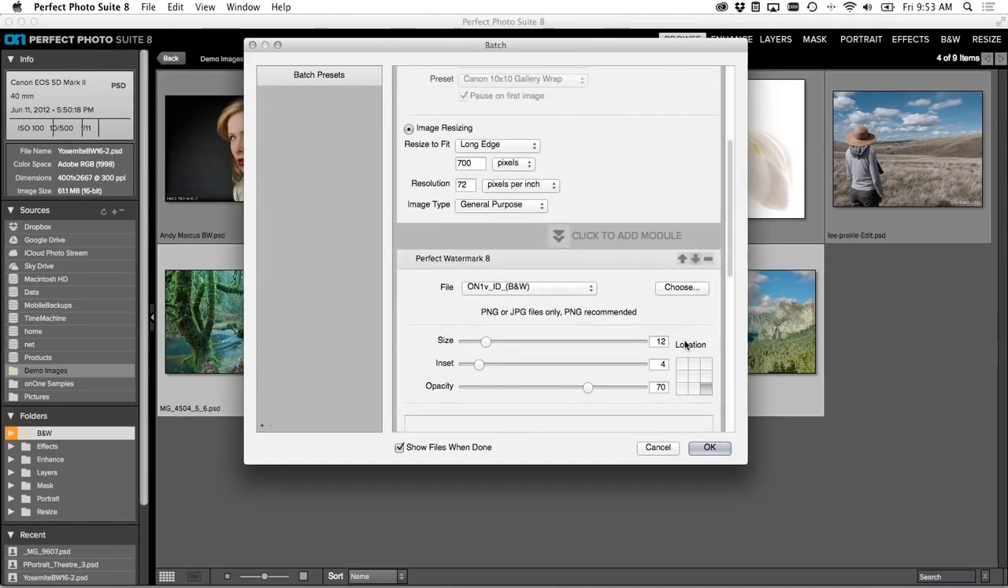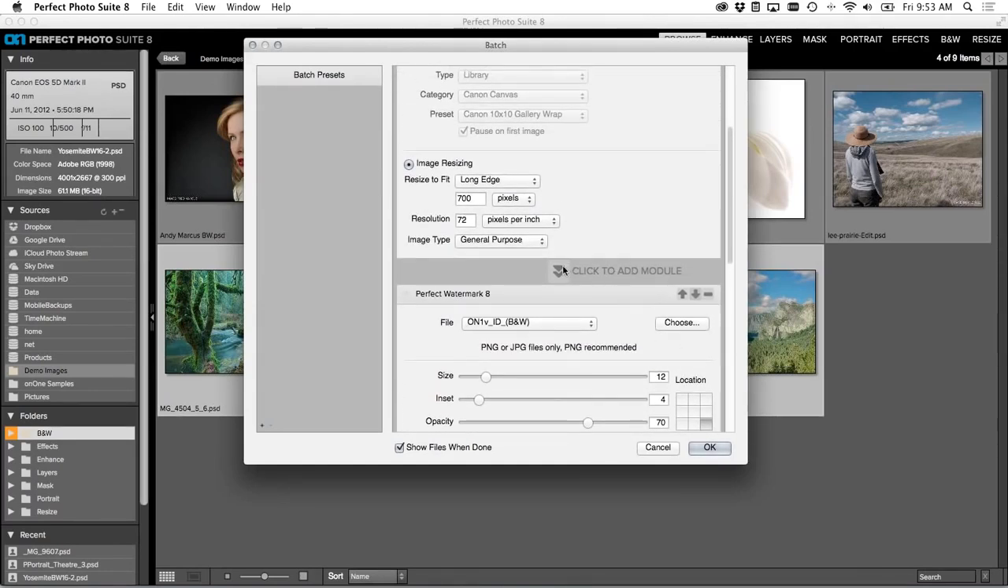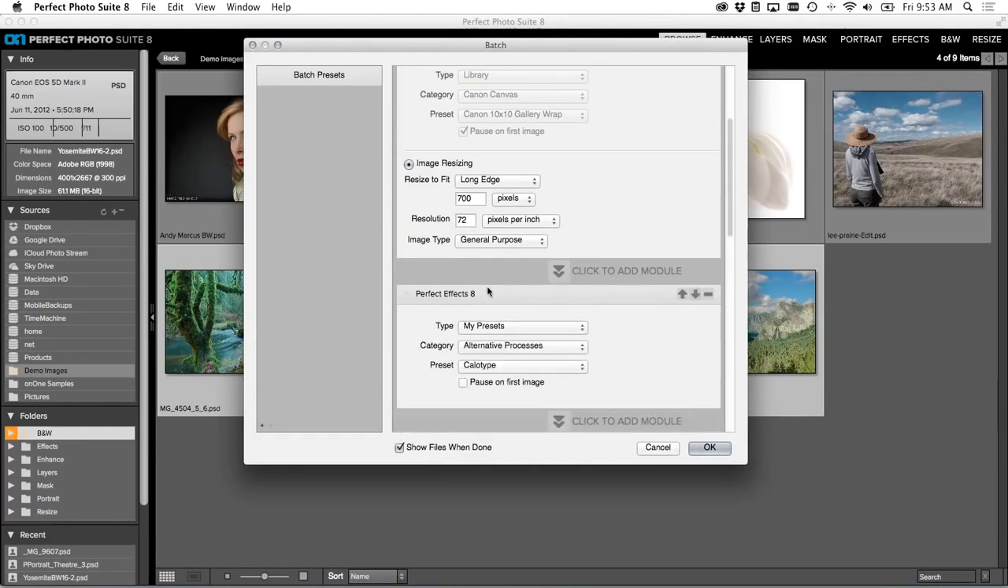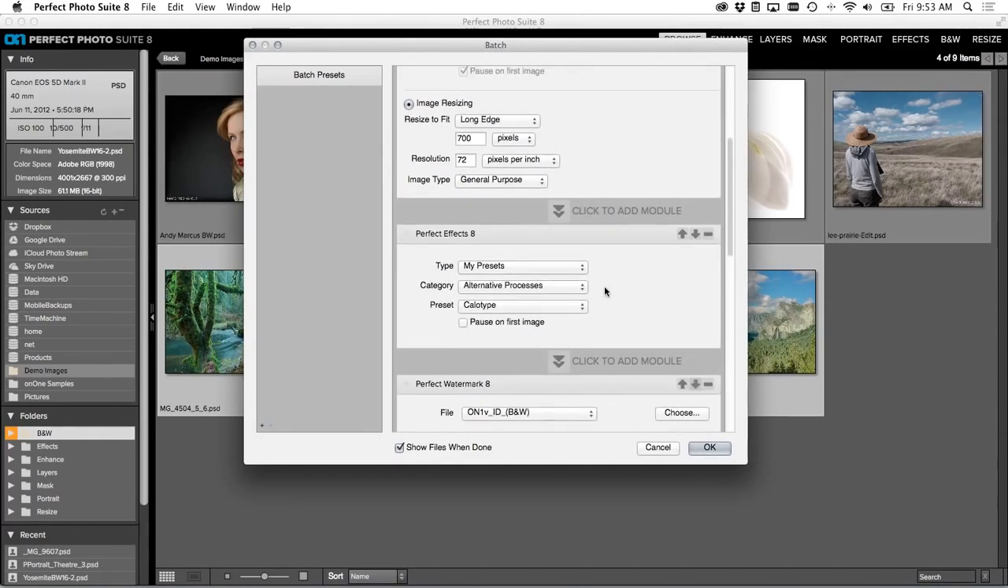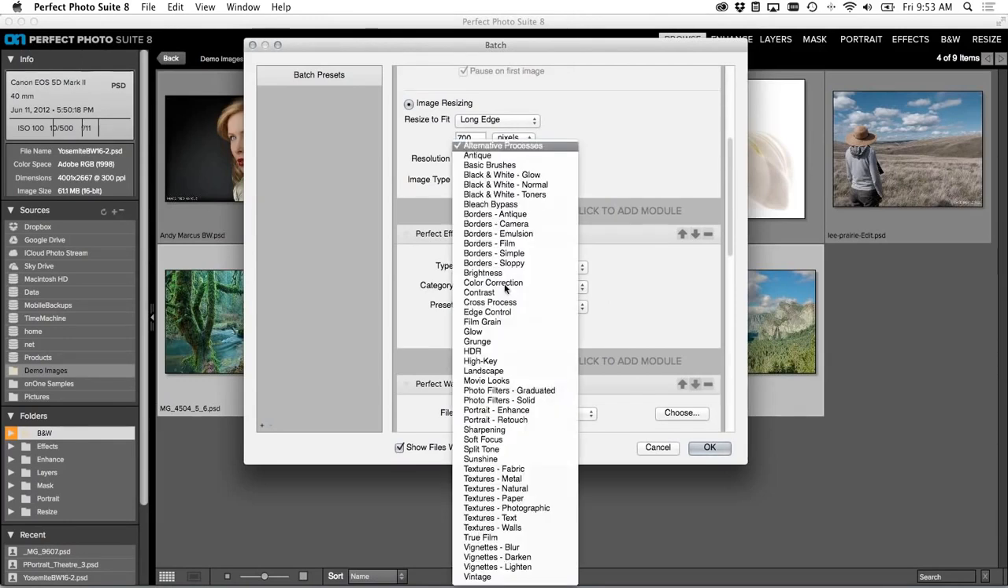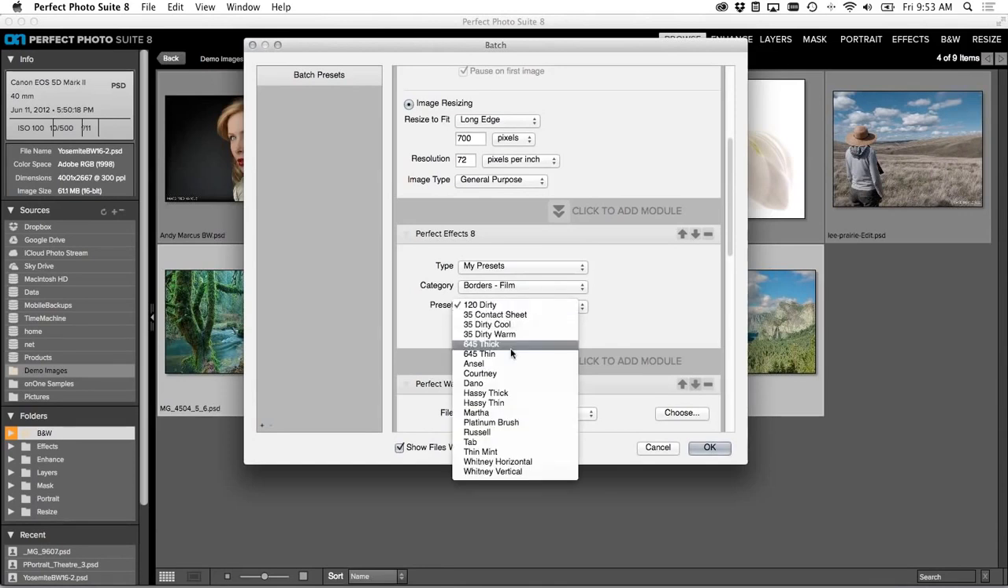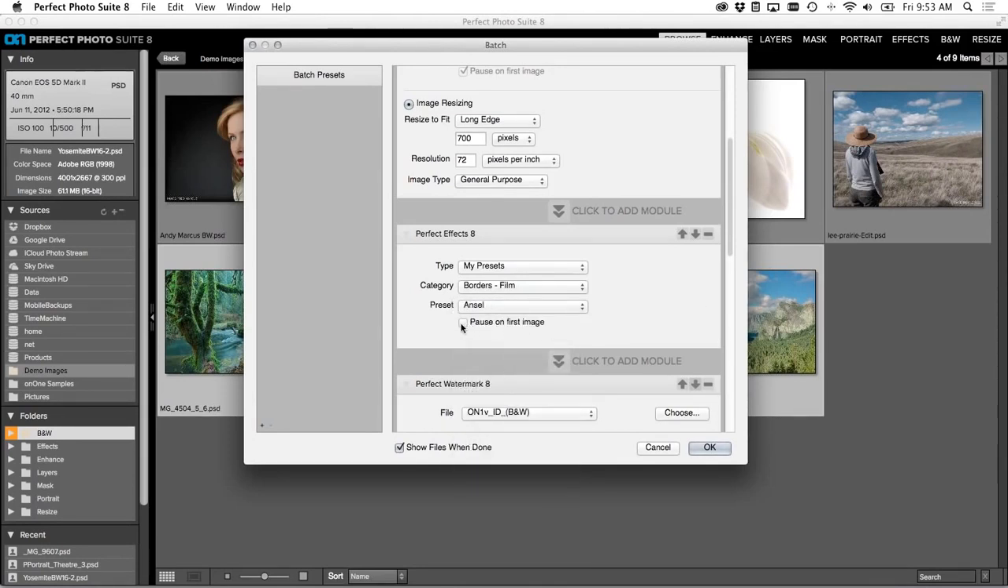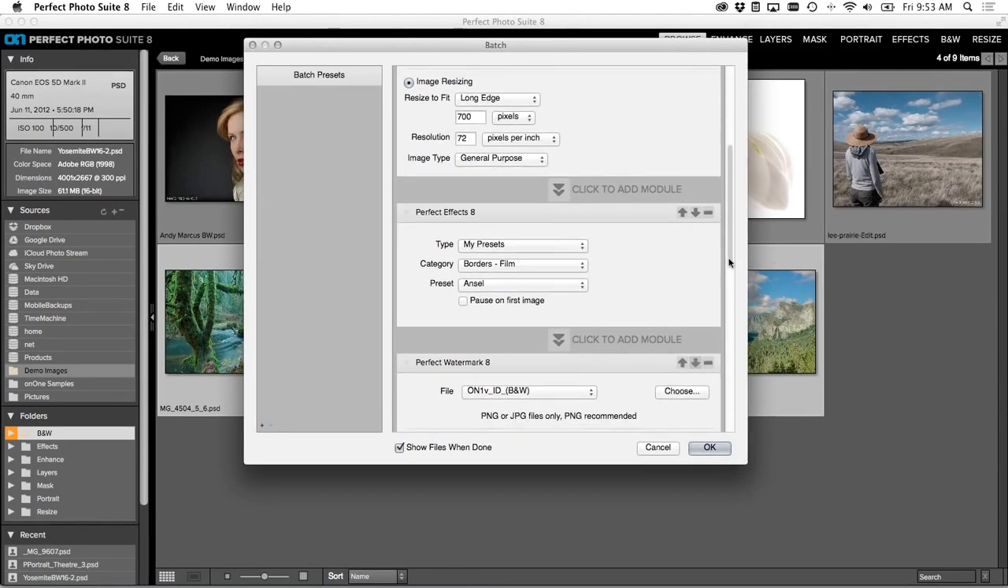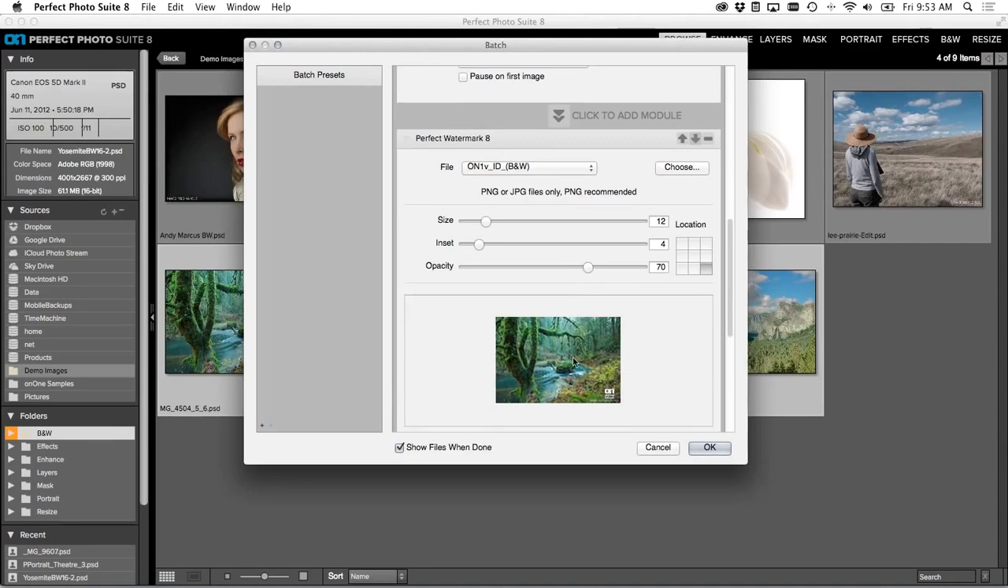Actually, before the watermark, let's add a border. So I'm just going to click here where it says add a module, and I'm going to add a border using Perfect Effects. There we go. You can see how I've inserted that as a new step in the workflow. Let's go and grab a border. Let's go to the film category. Let's say I want to add that one. There we go. I could even check the pause on first image option. That'll let me adjust the settings for each effect, and then it'll use that same setting for all the other images in my batch.